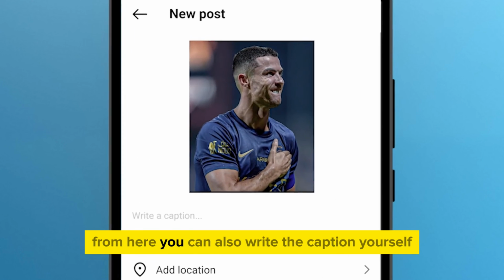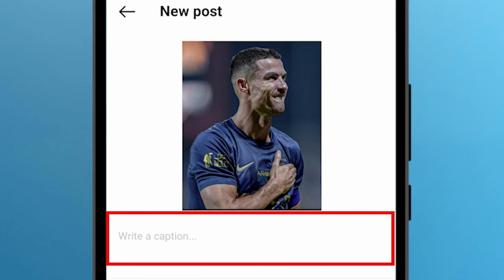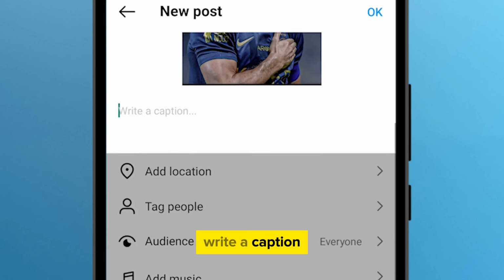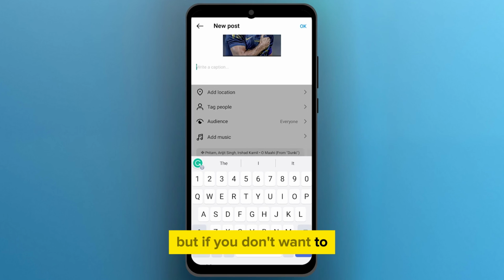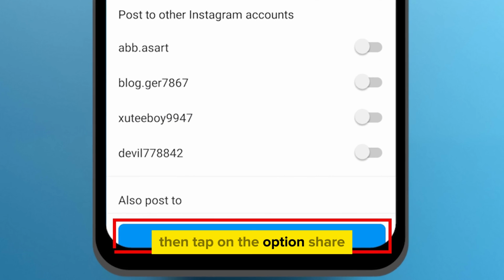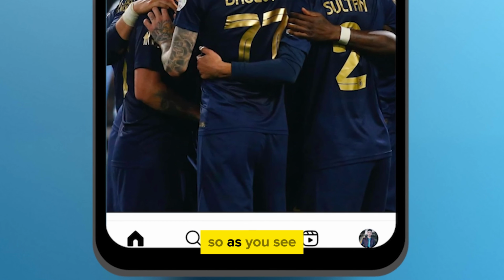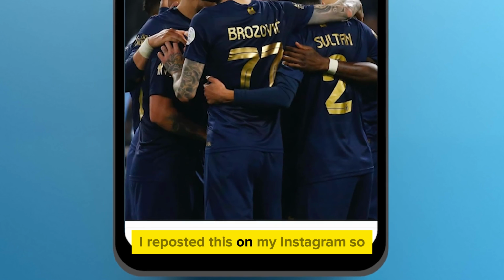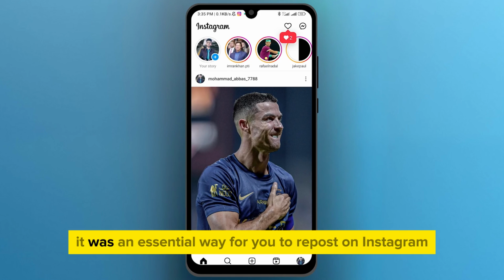From here, you can also write the caption yourself. By tapping on this, write a caption. But if you don't want to, then tap on the option Share. So, as you see, I reposted this on my Instagram. So, it was an essential way for you to repost on Instagram.